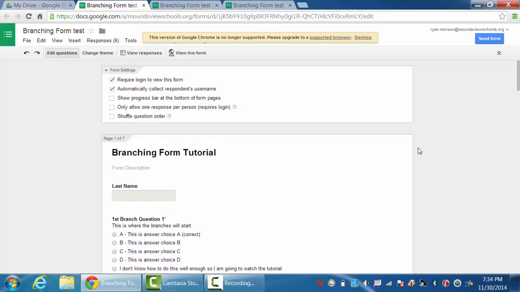Now, this example form that I've created has 2 separate branches. So that's basically like 2 objectives that the students are going to be tested on in this review. And then if they don't know how to do it, they're going to move on to practice problems and a tutorial on how to do that particular topic.